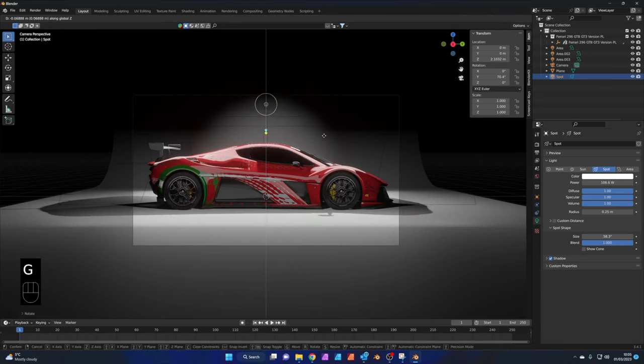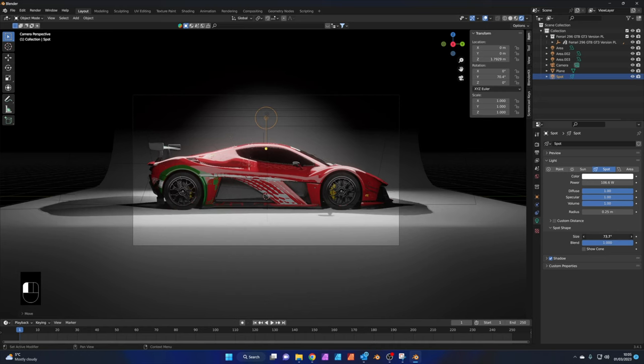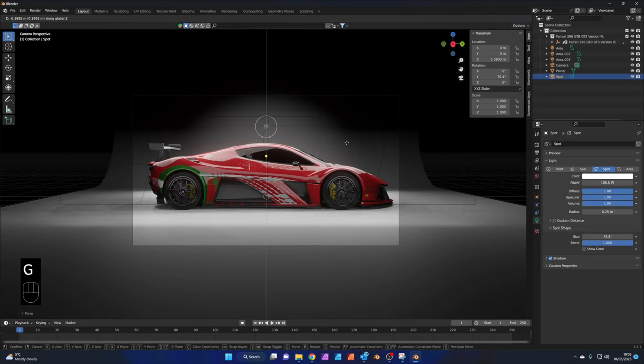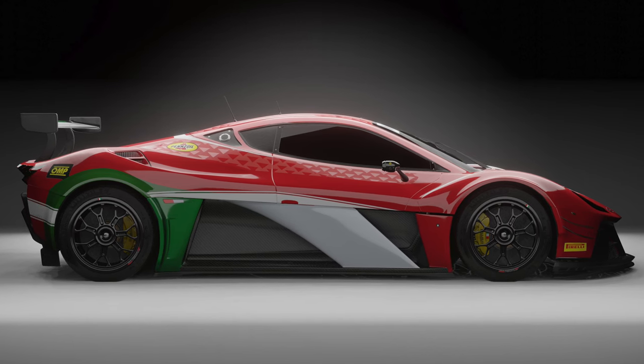Grab it on the Z. I just kind of want a nice vignette just going around there. I'm gonna make it a little bit bigger still. G to grab in the Z. And that looks pretty good. Let's render that by pressing F12. Wow, that looks terrific.